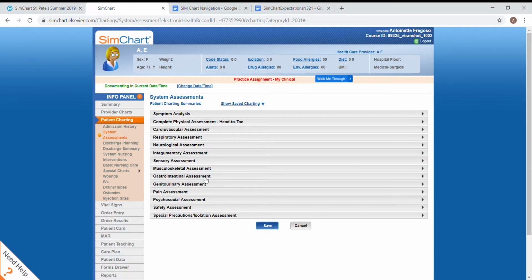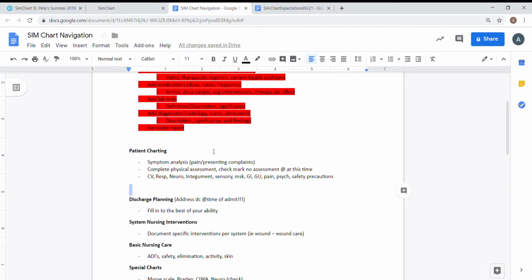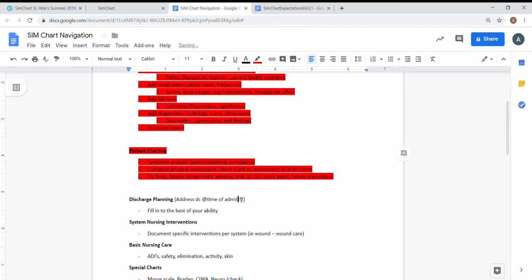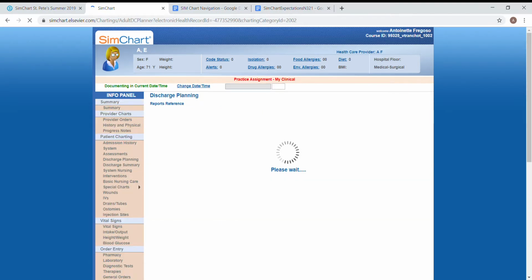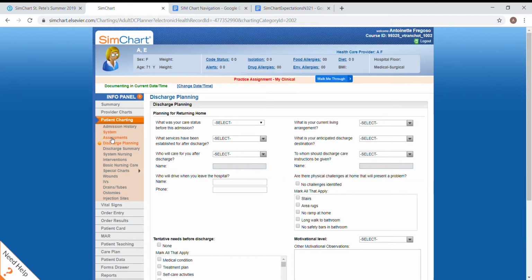So at this point, all this area should be completed, and we should be at our discharge planning. So I'm going to highlight this red. I came down from system assessment to discharge planning. Discharge planning starts at the time of admission. Even though we don't necessarily know what the discharge plan is going to be, we need to at least start looking into it from when the patient arrives.